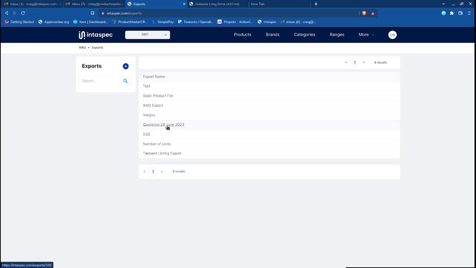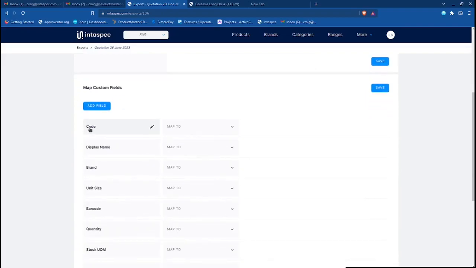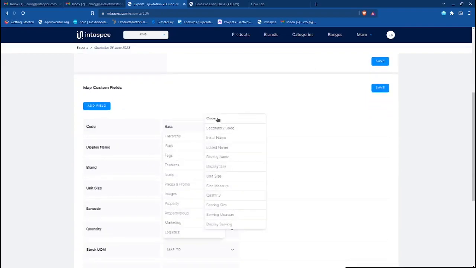Bear in mind, you don't need to put the date in there because you're actually going to do this only once. So you're creating a template essentially. So let's go down here and we can just remove the date there, and I'm going to call it a template. Now what you haven't done here is map the code. So we're going to map the code.